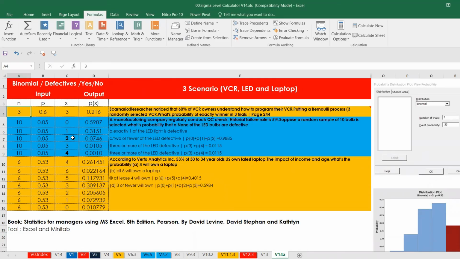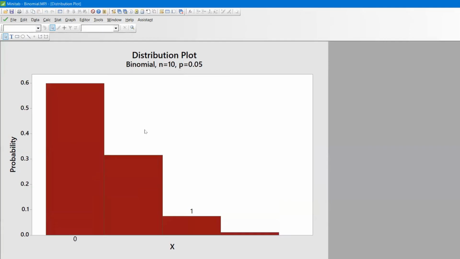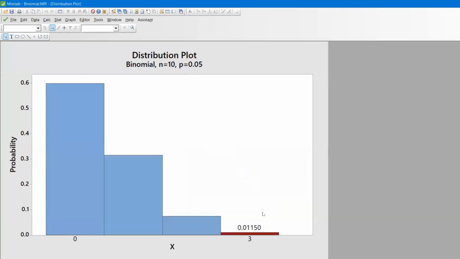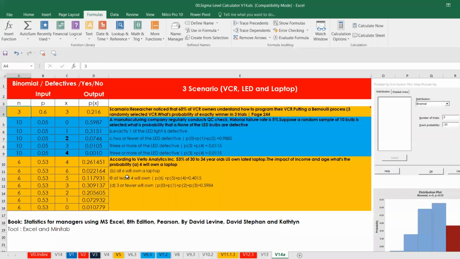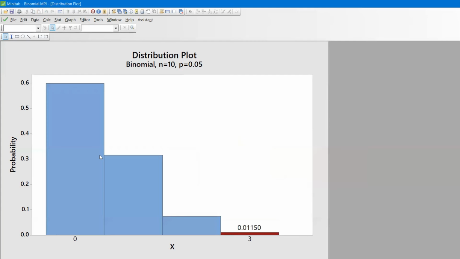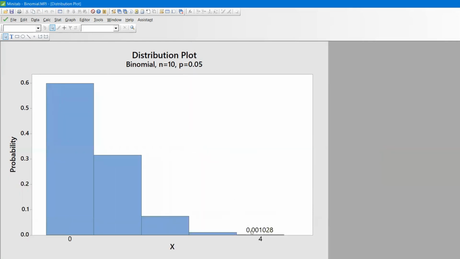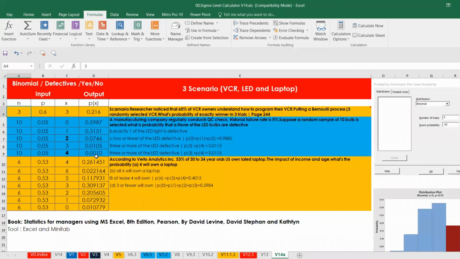So exactly we have already tested. Maybe I will just put that value called 3, right? So control E, shaded, I'll keep that value as 3. 3.0, exactly the same value we got here. If it is 4, control E, and then I'm keeping 4. If it is 4, exactly the same value we have got.